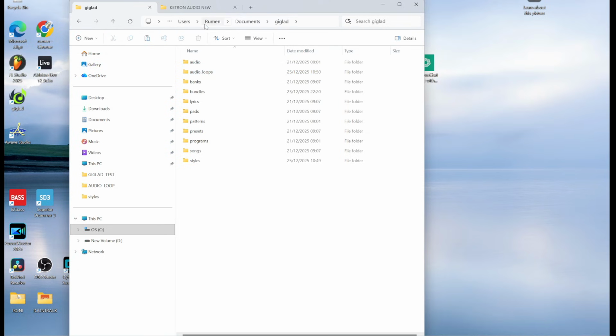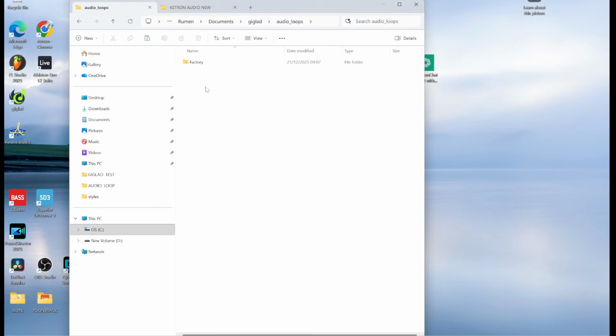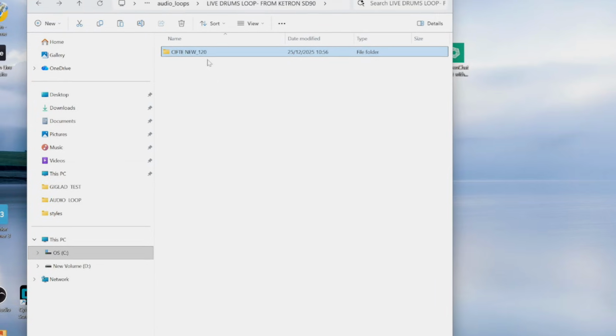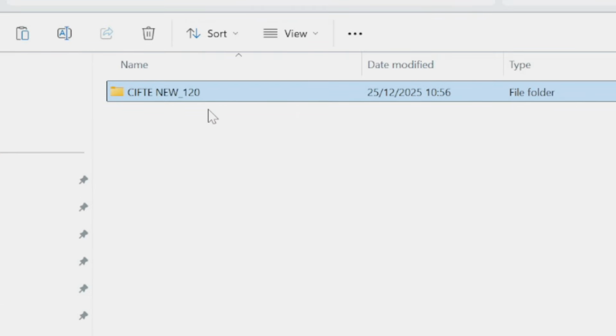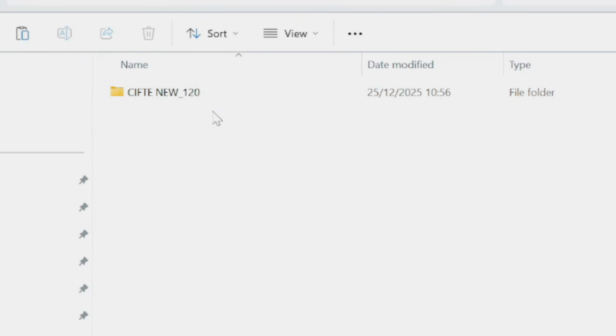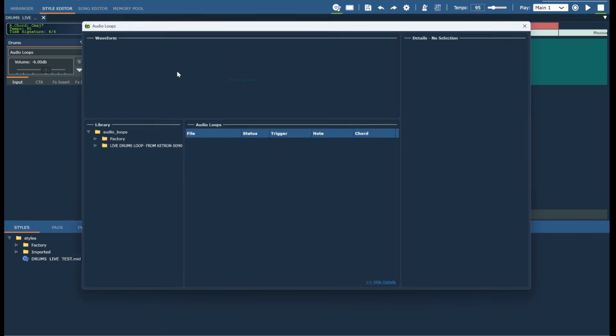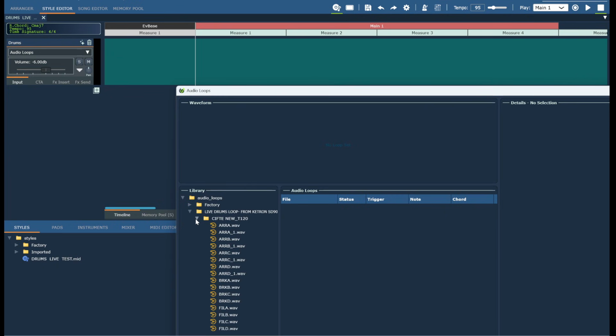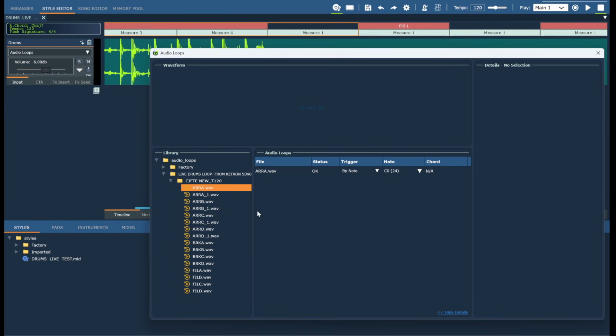File name and tempo. Now I will select a style that I originally created for Ketron and copy it into the new folder. One of the most important things is the file name. You must either rename the file, or at the end of the name, after an underscore, add the tempo value. This allows Giglad to correctly recognize the tempo of the loop. If you do not do this, the file will not load and you will receive an error message. Please keep this in mind.